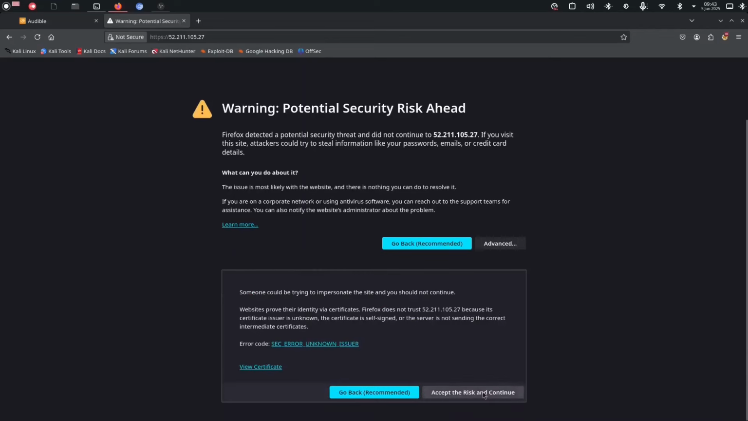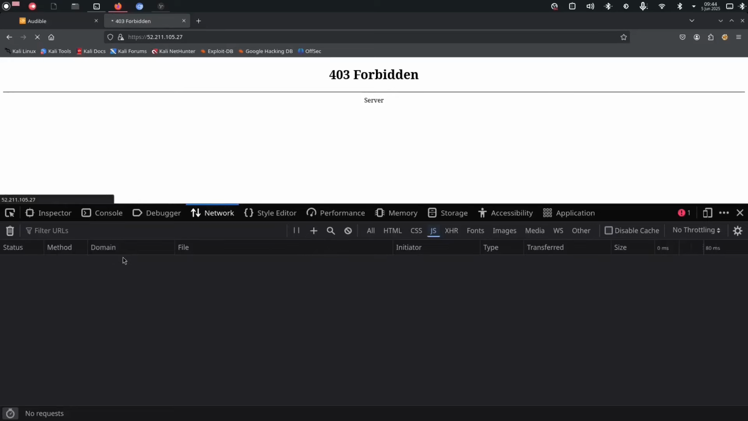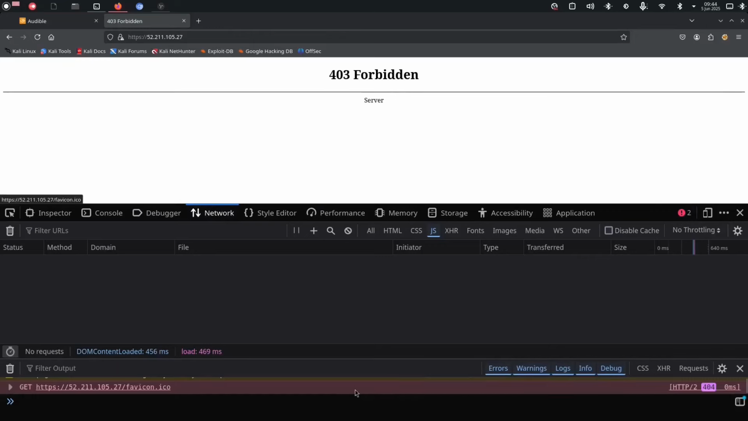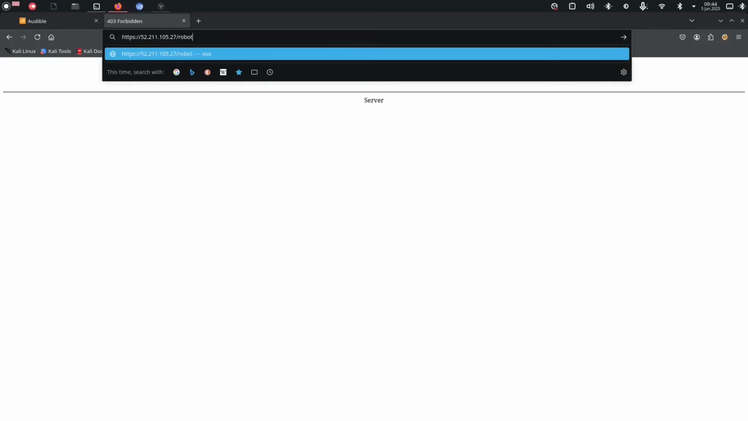Let's check. Yeah, we're still being redirected to that. Let's check Control Shift I. Let's reload it. There's nothing even going up or down. Nothing. Which is okay. Let's try to do something like robots.txt. So it says it hasn't been found.